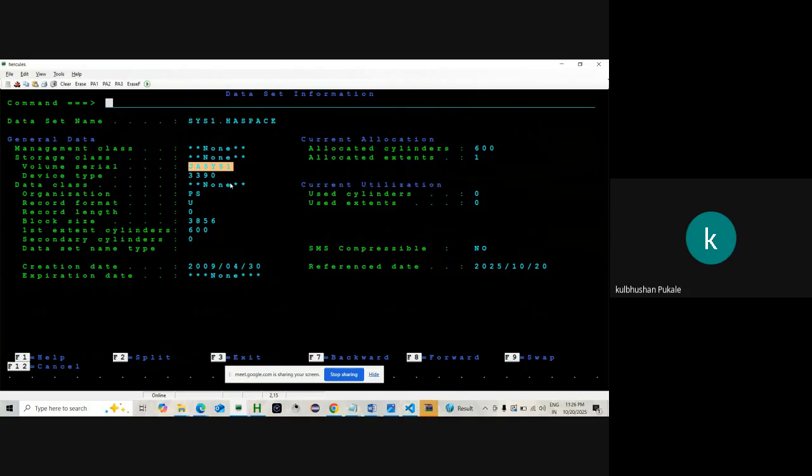Earlier we were discussing MAS, the multi-access spool concept. When you say MAS, it is again two things: one is your node and one is your member.